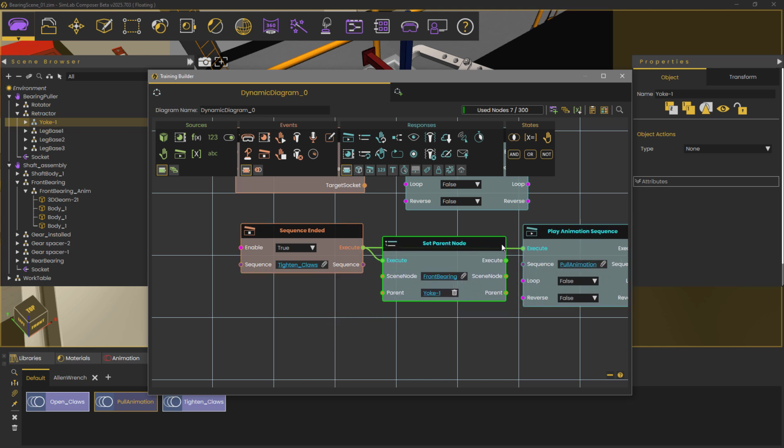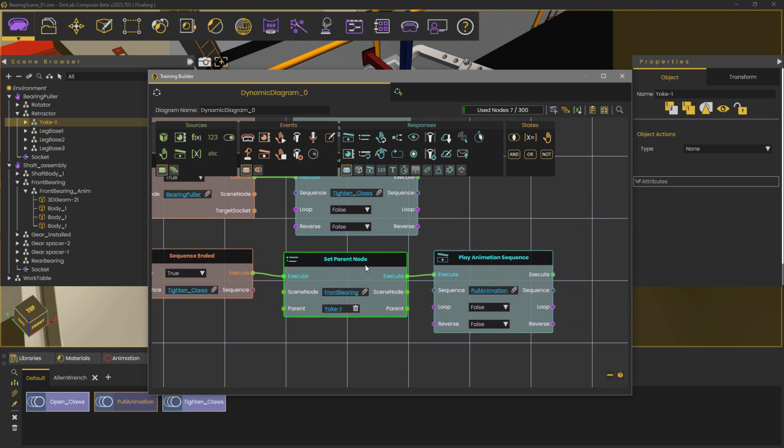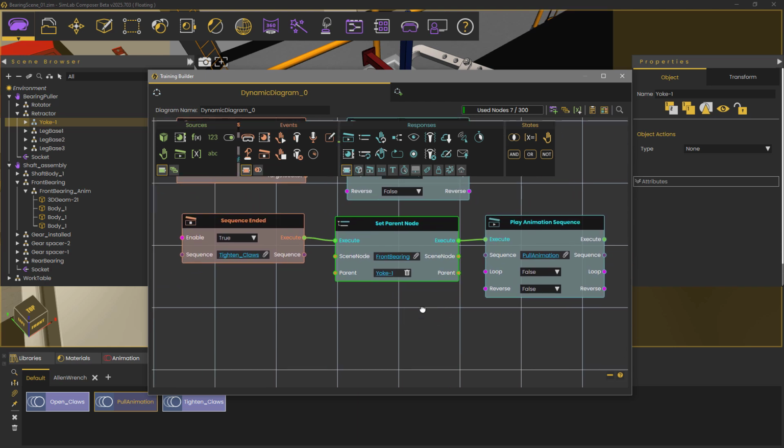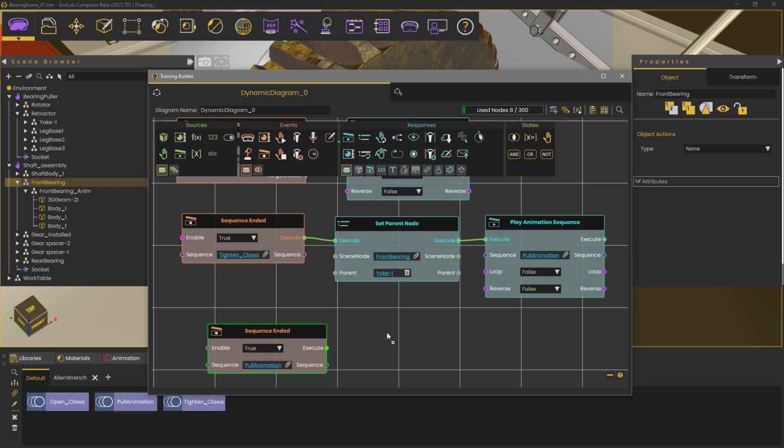Then make sure you attach it to the sequence ended event directly and before the play animation sequence response of the pull animation. An additional thing that we can do is to make the bearing grabbable once the pulling animation is over. Add another sequence ended event and attach the pull animation to it, then add a set grabbable state response and attach the front bearing to it, then connect it to the event.